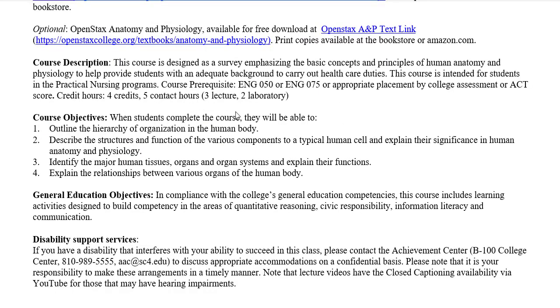Our course description. This course is designed as a survey, emphasizing the basic concepts and principles of human anatomy and physiology, to give you background to carry out basic healthcare duties. So this is for our practical nursing programs, but it's also applicable to other allied health programs. The prerequisites are listed there, or an ACT score. The credit hours, it's 4 credits total, 5 contact hours.